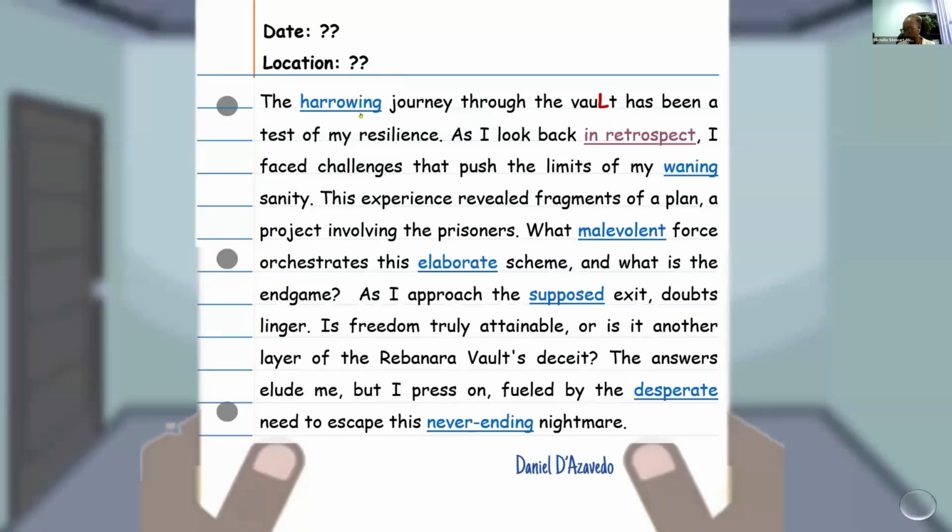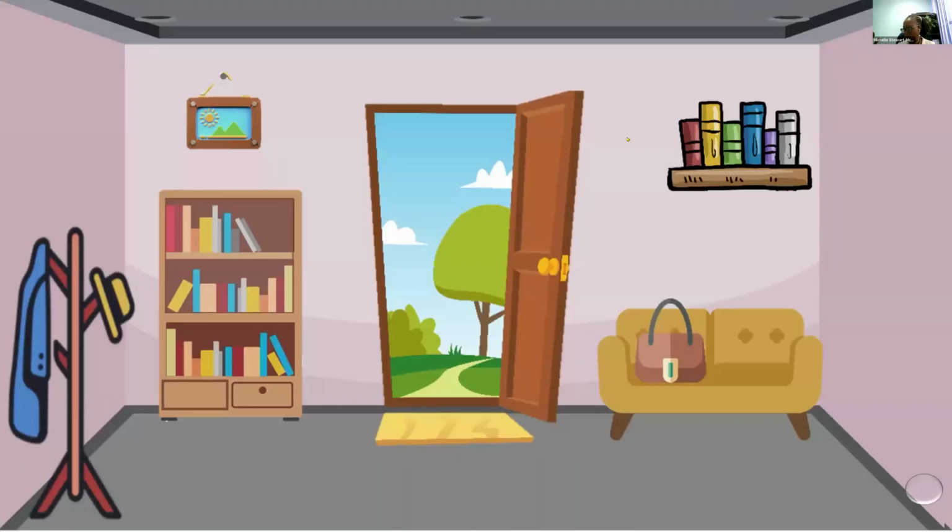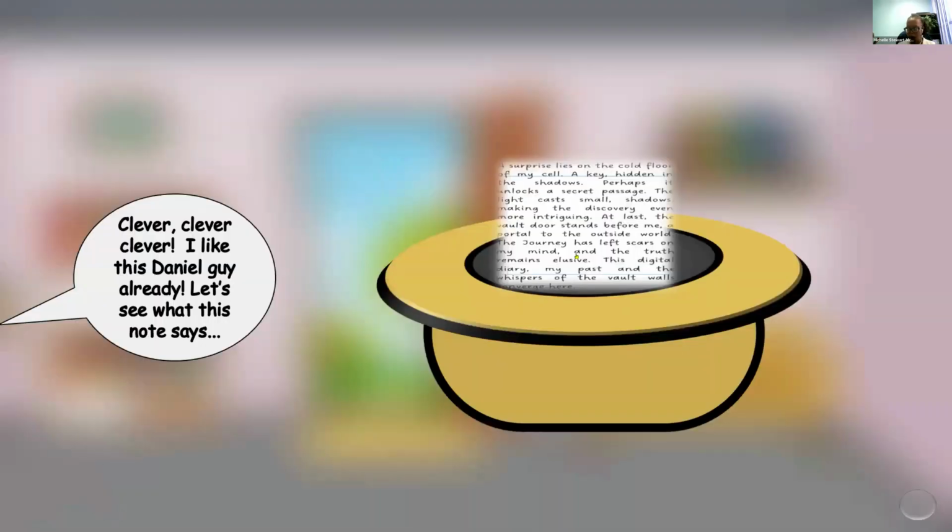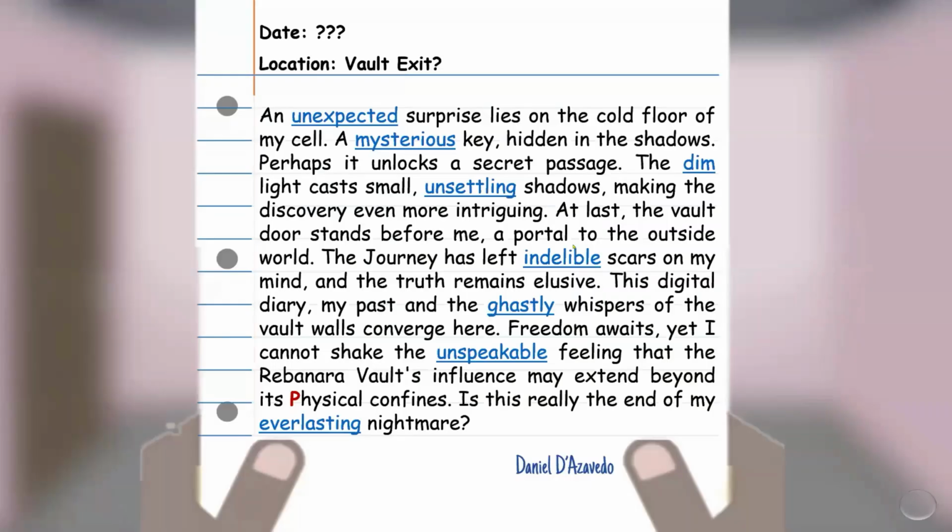So we don't click on the open door because that's a trap. But we know that the clue is in the house. It may be in the hat. It's in the hat. The hat, I'm sorry. And then unexpected surprise. And P. So the letters were E, H, L, and P for this one.